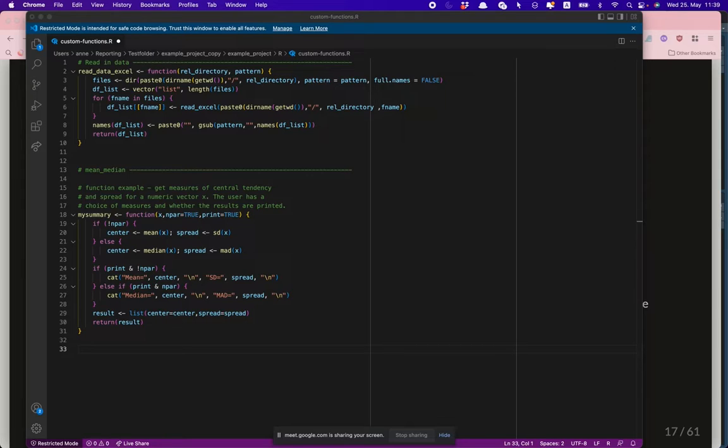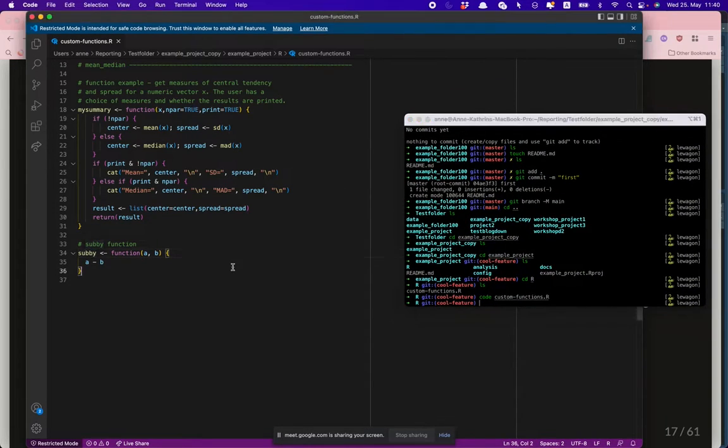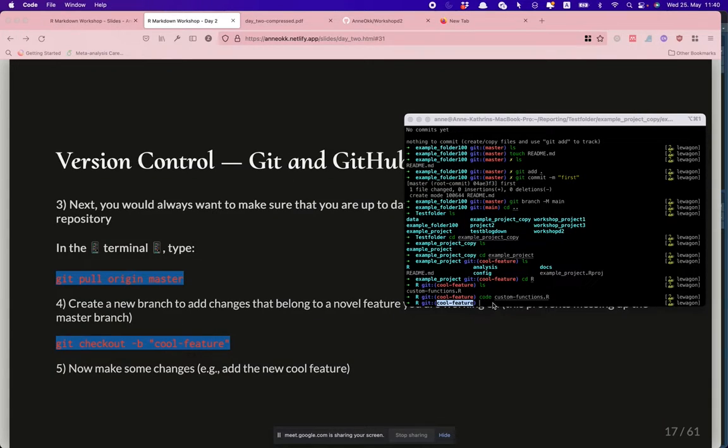Let's take this one. It's a really simple function, but I think it's a pretty great addition to the project, but I'm actually not sure where that works. I don't want to mess with the master branch, so I'm adding it here. I'm still on my cool feature branch. I opened that thing here, saved it, closed it. So I made a change to something while being on the cool feature branch.